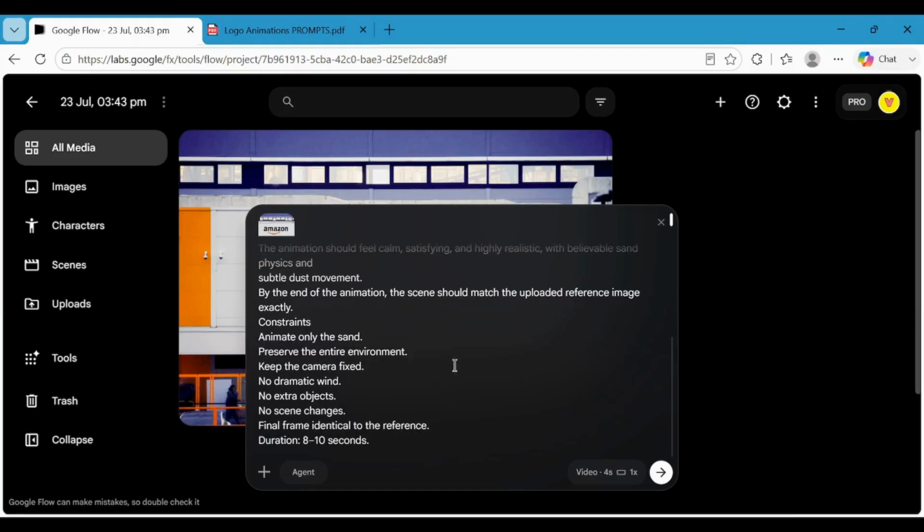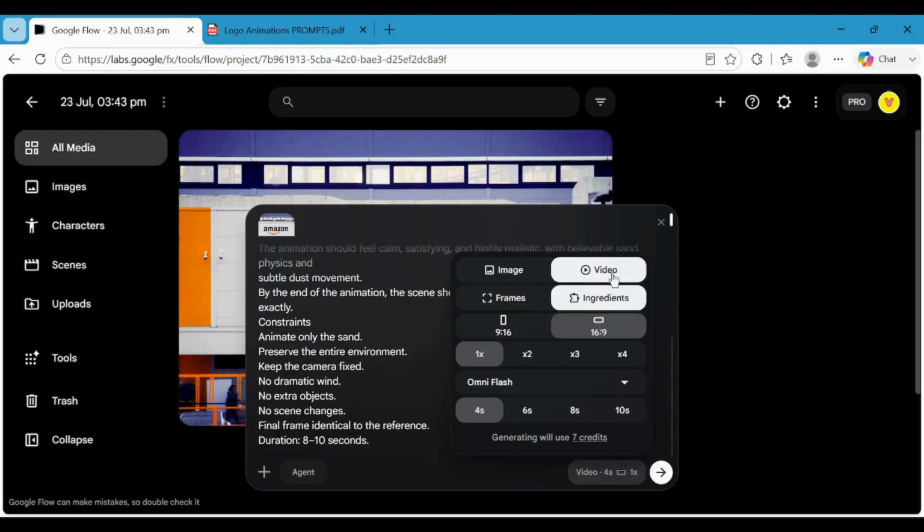Now let's configure the generation settings. Click on Video. Make sure Video Generation is selected. Keep Ingredients enabled because this helps Google Flow preserve the important details from the uploaded image. Next, choose the aspect ratio. If you're creating YouTube Shorts, Instagram Reels, or TikTok videos, choose 9:16. If you're creating YouTube videos like this one, business presentations, websites, or logo intros, choose 16:9. For this tutorial, I'll choose 16:9.